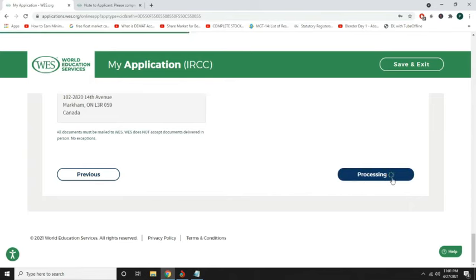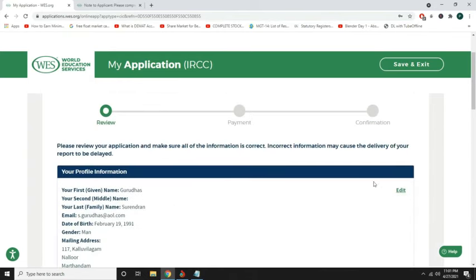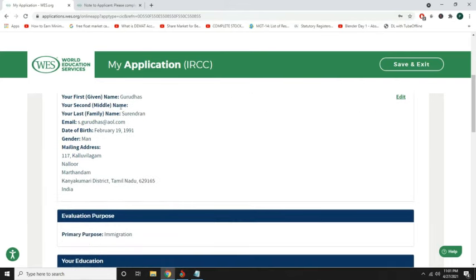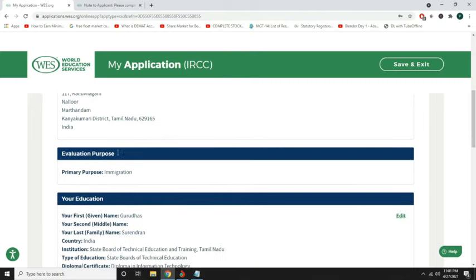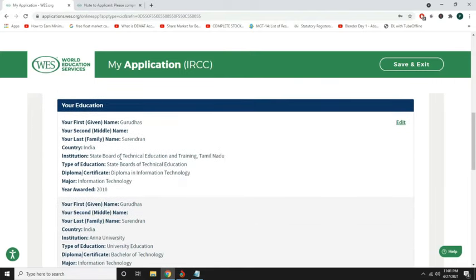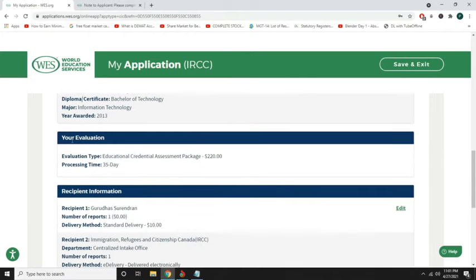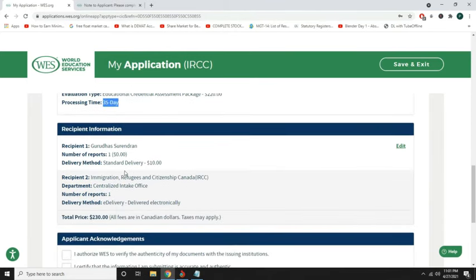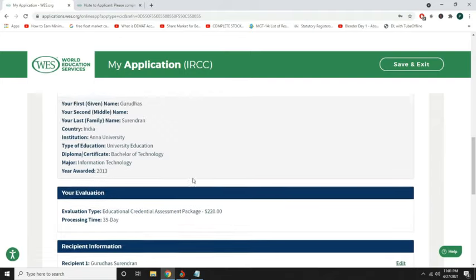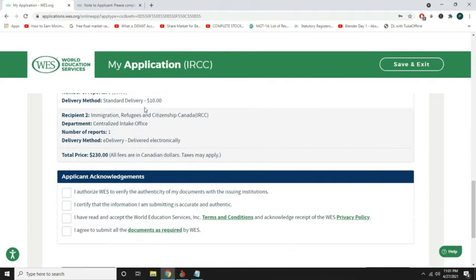Click next. Please make sure everything is correct. Here you can see that the evaluation type is the ECA package of $220. Processing time is 35 days. And here for standard delivery it's $10. So basically it would be 220 plus 10, which is 230.